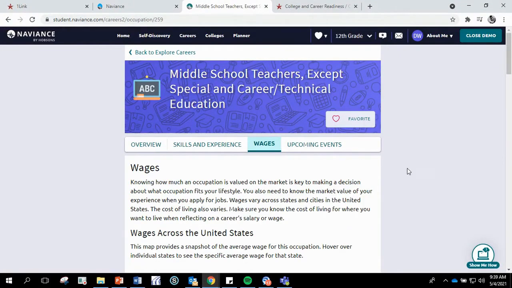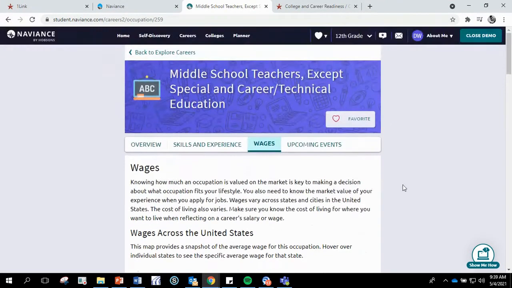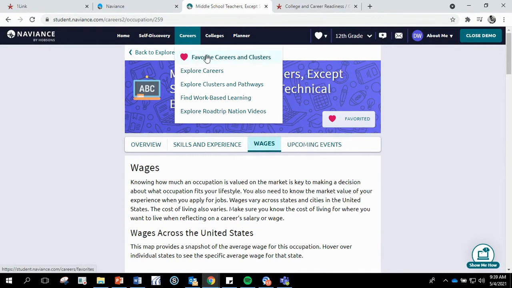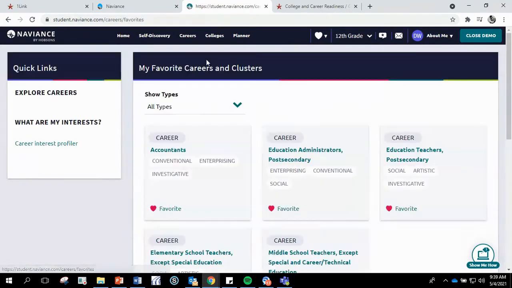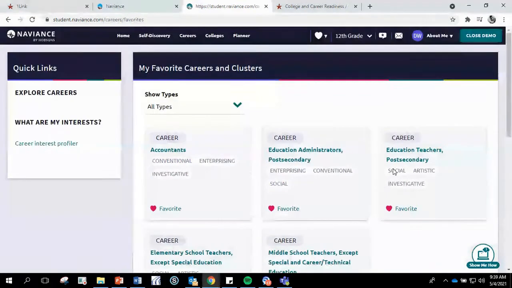Then you can click on the wages, and again, this will bring up that map that showcases the different wages throughout the United States. If you know that this is one of your favorite careers, you can click the favorite button. You can access your favorites by clicking on career and then favorite career and clusters. And this will show all of the different careers that you have favorited, and you can compare and contrast your different careers.